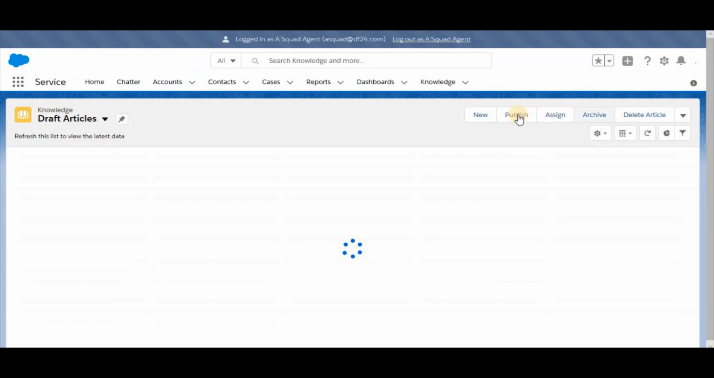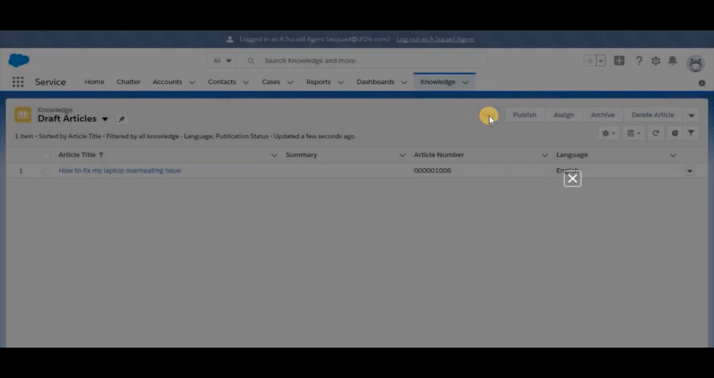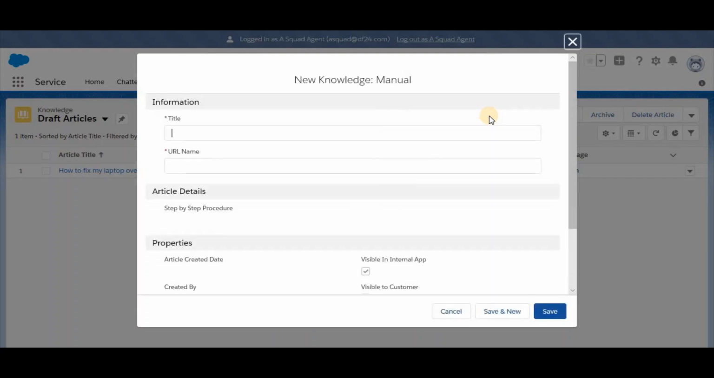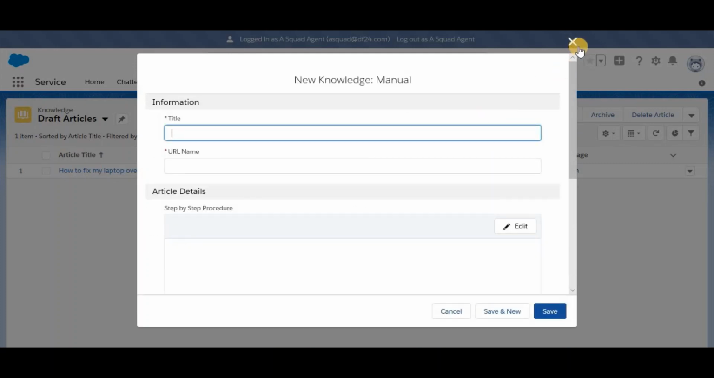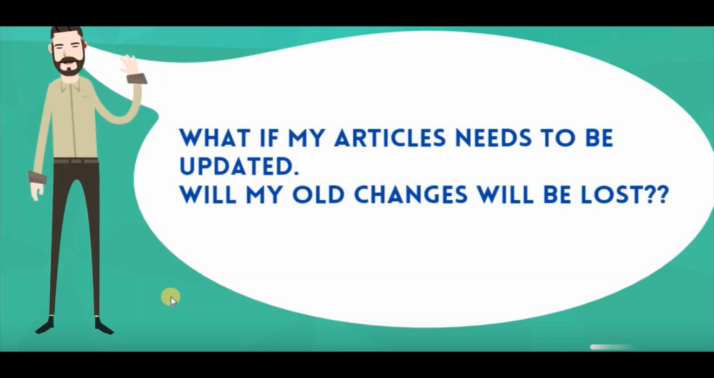Look, so we got buttons to publish, assign, archive, delete. So you can do whatever you want here, and you can also create new articles. So this is how you can give permission to users to just view the articles, or you can also give permissions to the users to manage, delete, edit, whatever you want on these articles. Okay. By default, system admin will be having all the access on these articles. Clear?